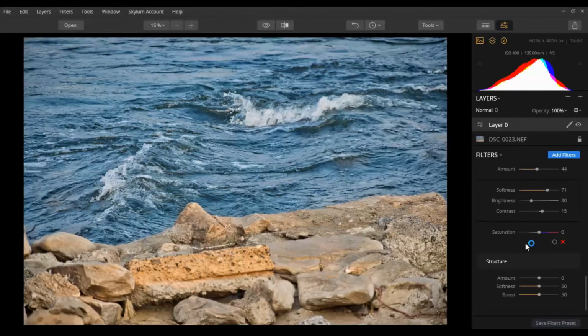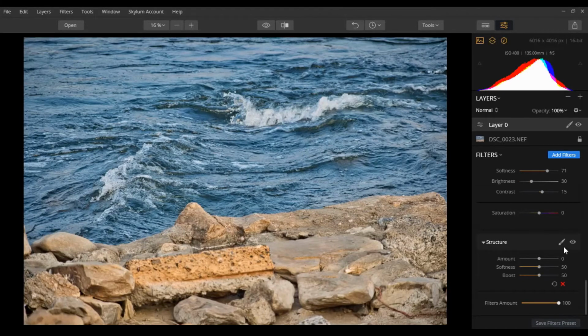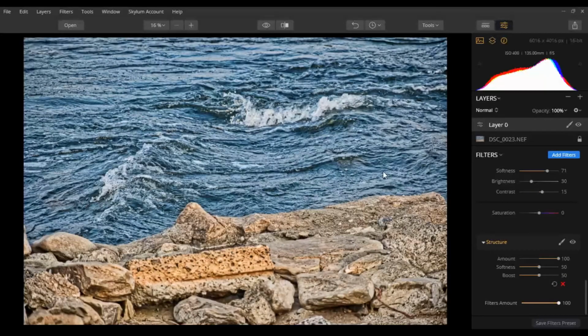Okay. And similarly, in this case, since we want to only affect these rocks and not the water body, and why I'm doing so, you can see if I increase the slider on the entire image, what happens? The totally image is destroyed. So structure applied on water is not going to work. So we just need to affect these rocks.